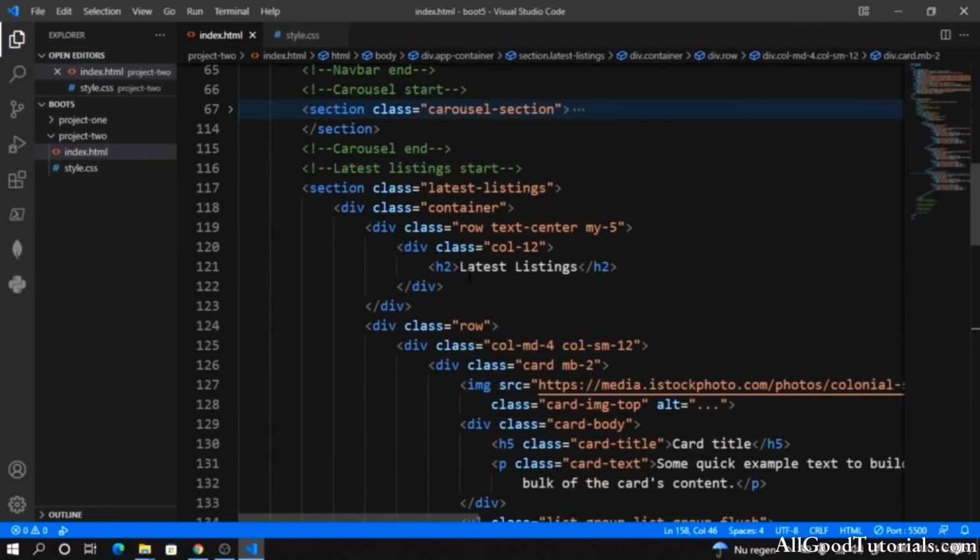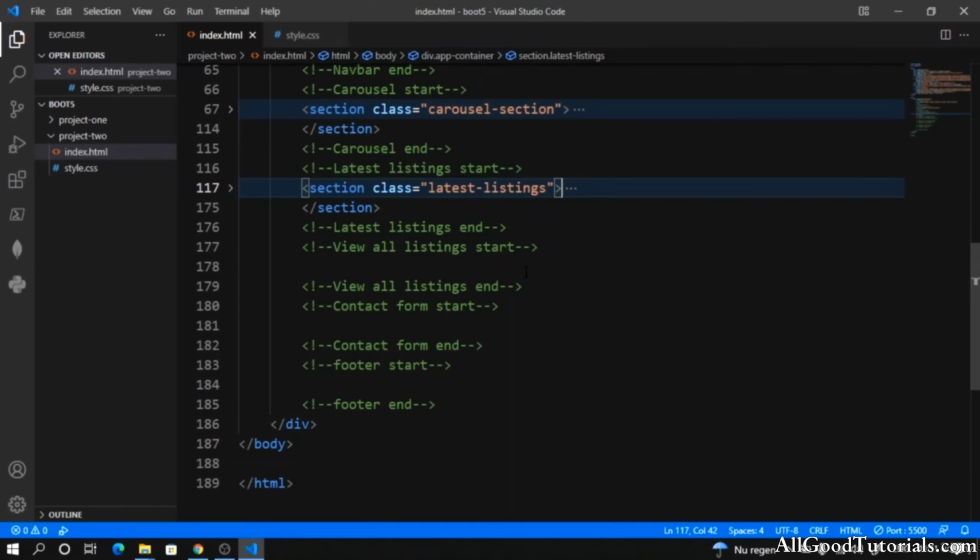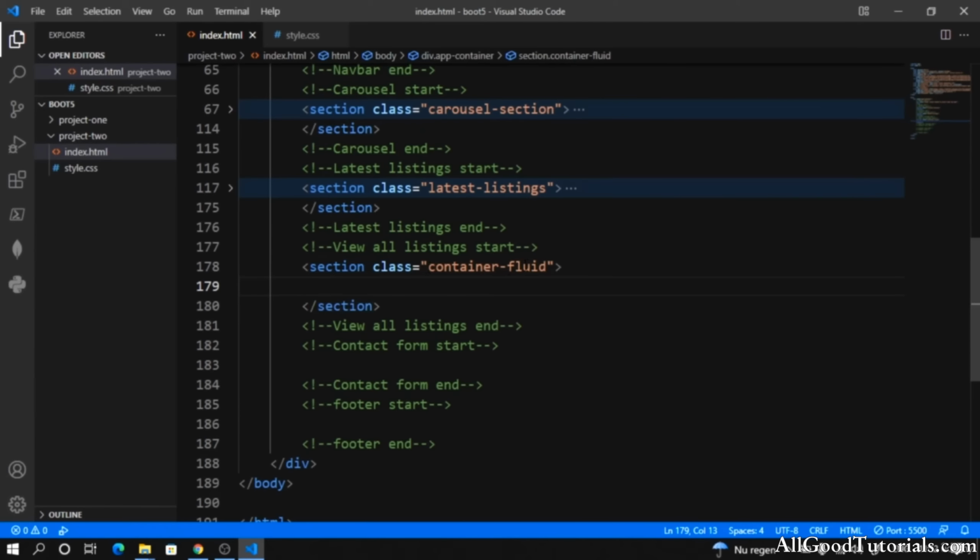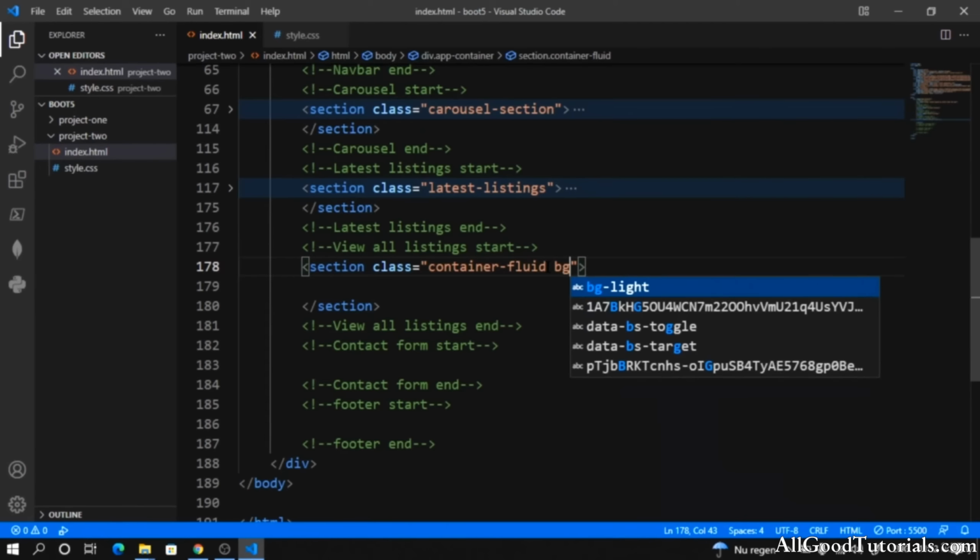So in here now I'm going to minimize this latest listing section, and here we have the view all listings or call to action section. So this we can also call as call to action or something. For now we will just keep it as view all, and I will say section, and I will apply a class of container-fluid, and for now I will give a background of bg-primary.